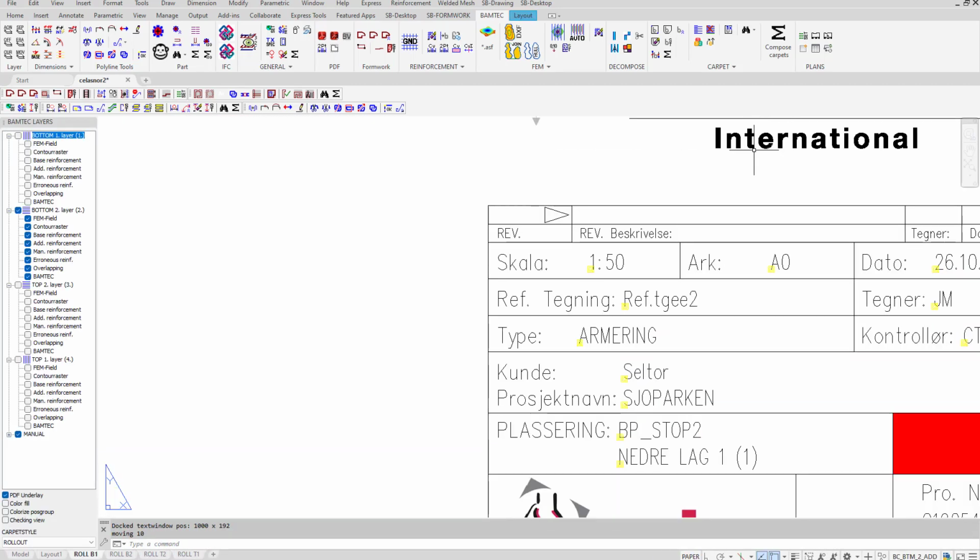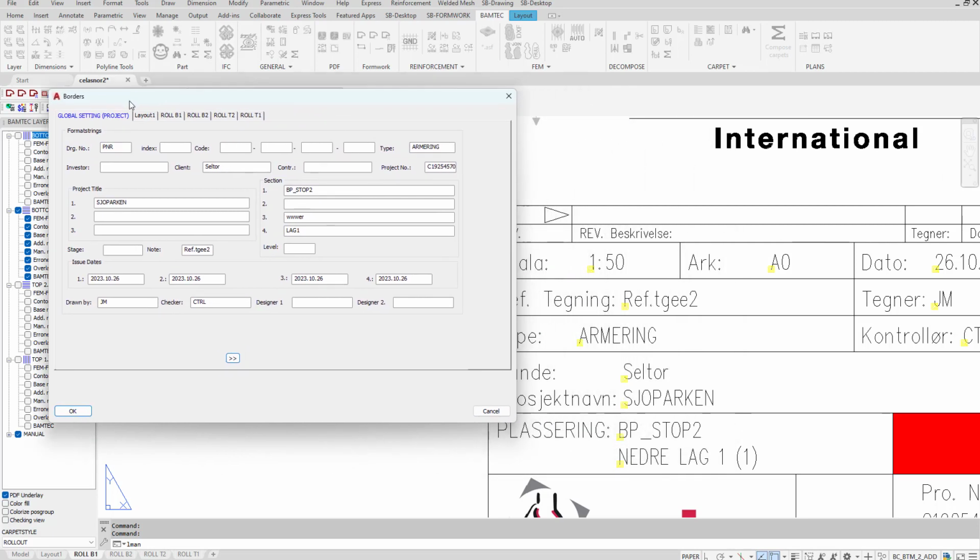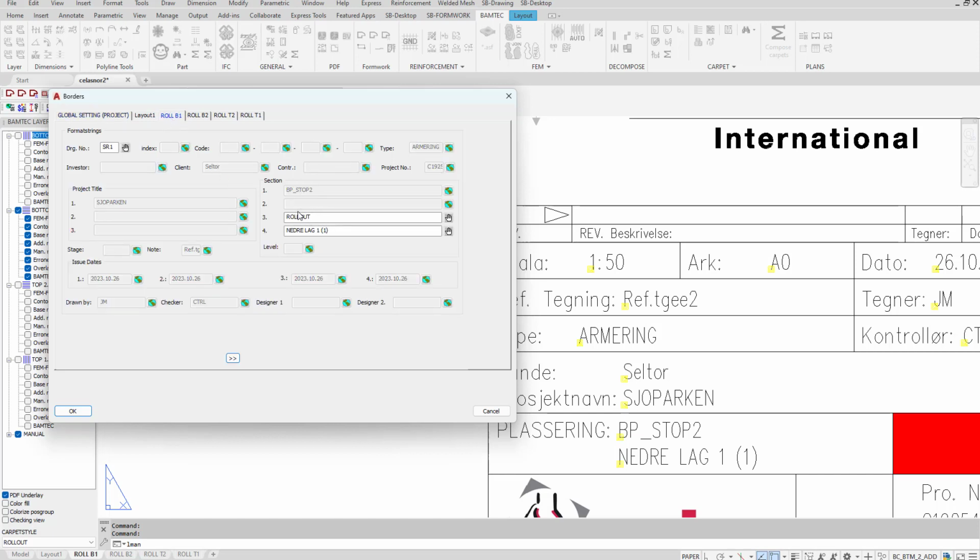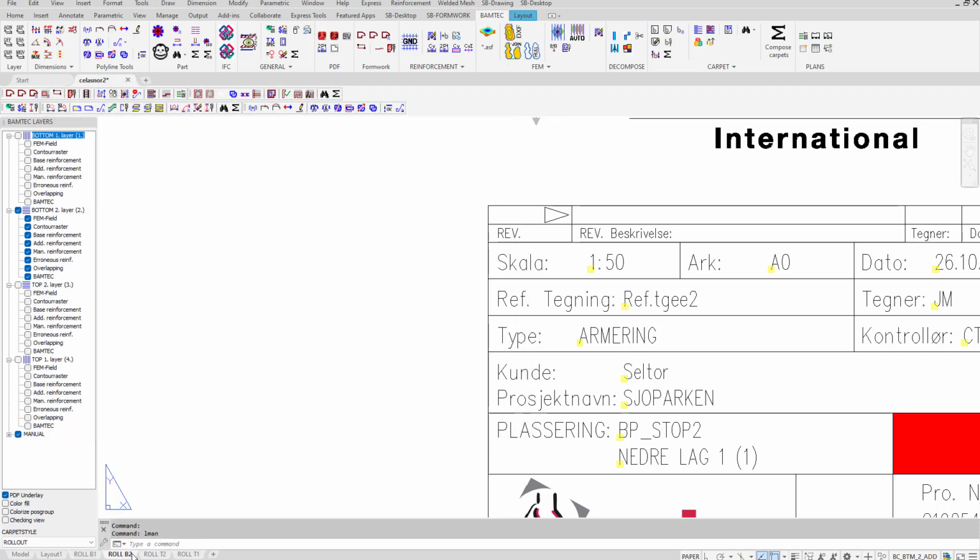And just like that, it generated the 4 layouts with the stamp that we have set. We can set the intelligent labels here. The first step consists of the global project settings, and for every layout we will find an additional tab, and the individual fields can be overridden on layout level. For example, here section 3 and 4 is overridden at role B2, and we can check that indeed it is displayed like that.